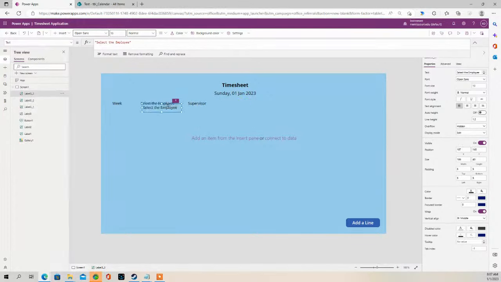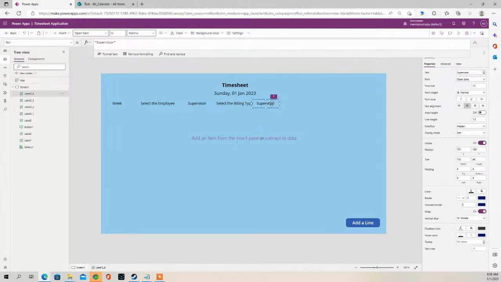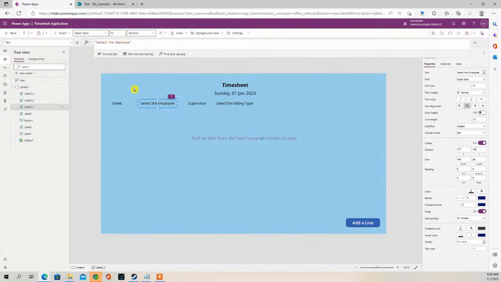Copy this label. It's going to be select the billing type. Copy this label. So now we're going to put, let me get rid of this for right now. I'm going to select this label, copy it, put it here. I'm going to change it to select the work week.